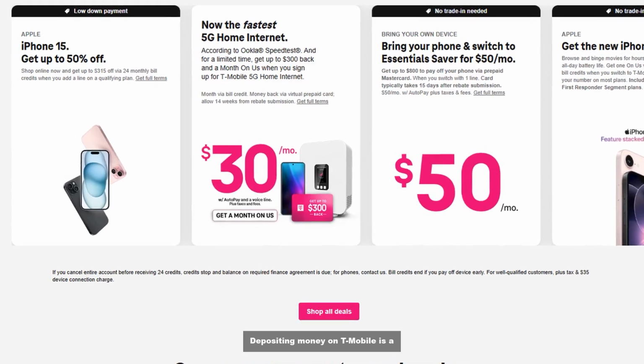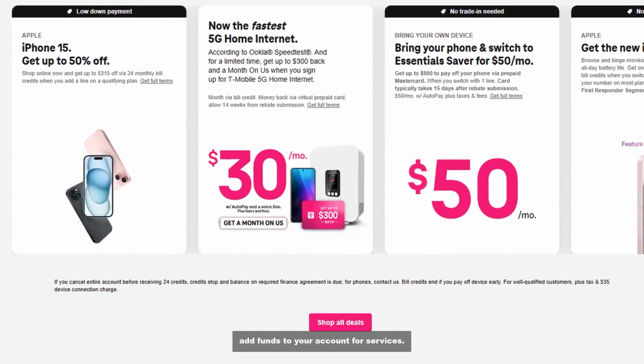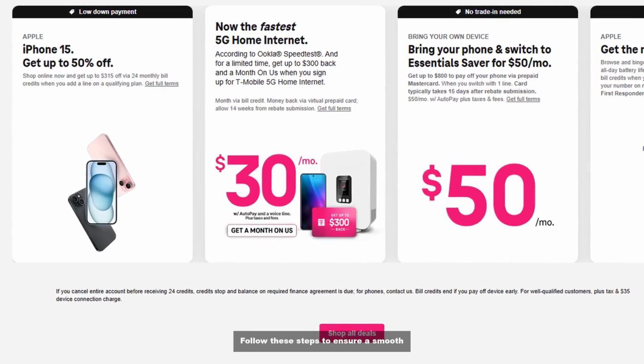Depositing money on T-Mobile is a straightforward process that allows you to add funds to your account for services. Follow these steps to ensure a smooth transaction.